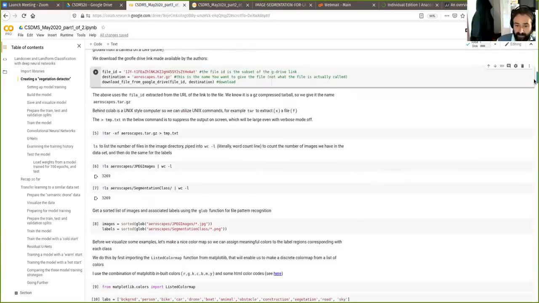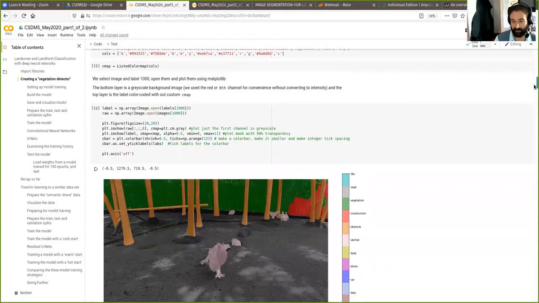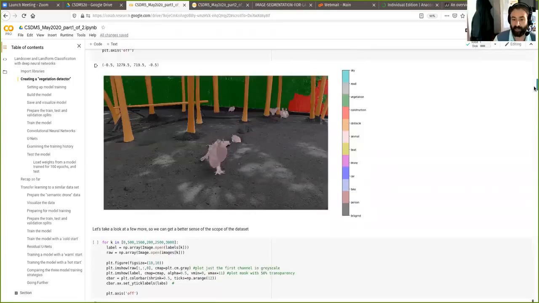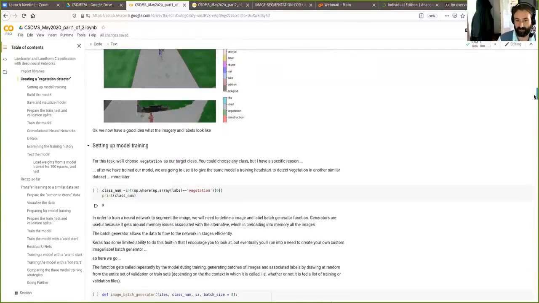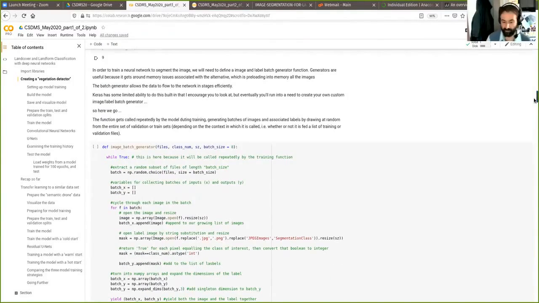So we downloaded the data, we made lists, we looked at workflows, and plotted the imagery with the label semi-transparent over top. We started to develop an understanding of how to put model workflows like this together, starting with the concept of feeding models batches of images, which is typically how models are trained.